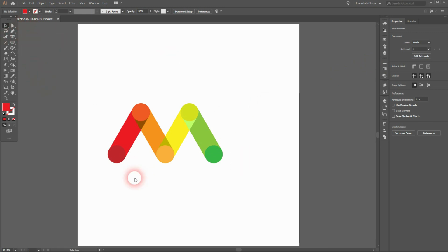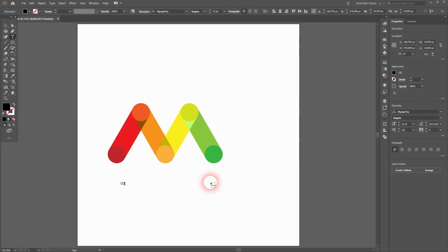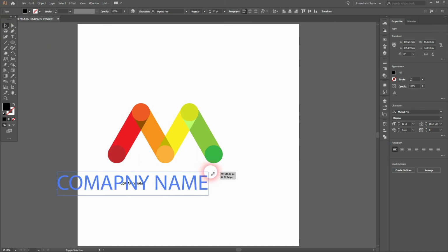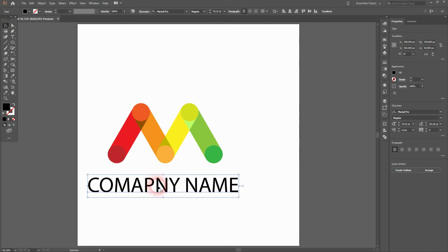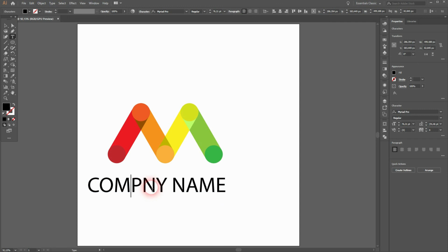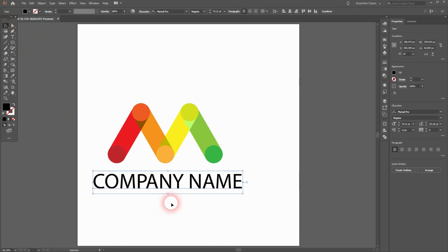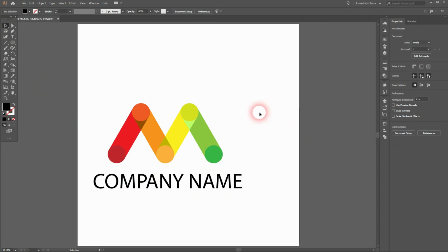Obviously this logo itself is already something that would work, but it should have a company name, so it's a combination mark. I'll use the type tool, just type in some random name, and now you can see how it would work together with a company name.